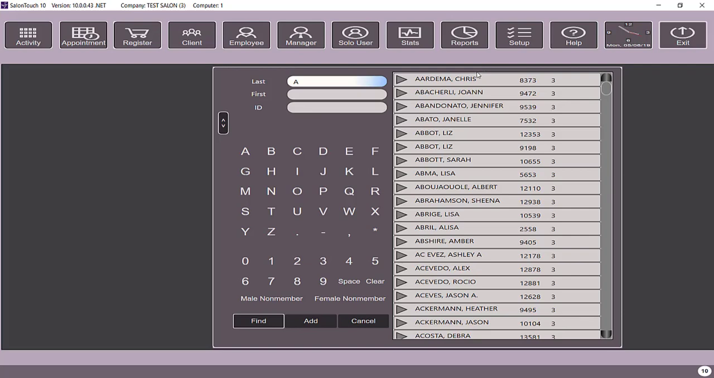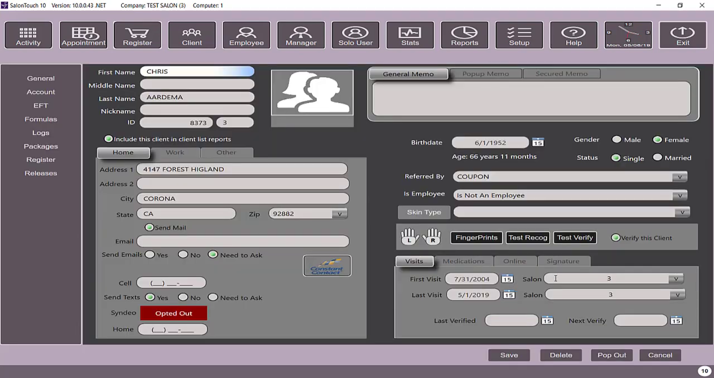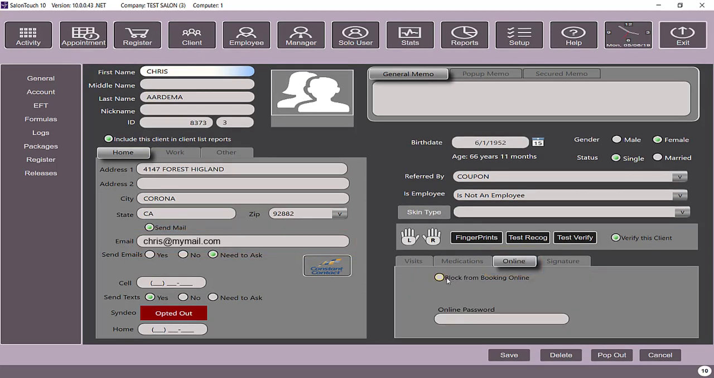To do this, you find the client and then go to the profile screen. For a client to book online, they must have an email address on file. Click on the Online tab. On this tab, you can block a client from booking online, which may be useful if the client books appointments but rarely shows up for them. Here, you can set the password the client will first use to log on to the site. The client can change their password at any time once they have logged on to the online booking site. Be sure to click Save if you have made any changes.